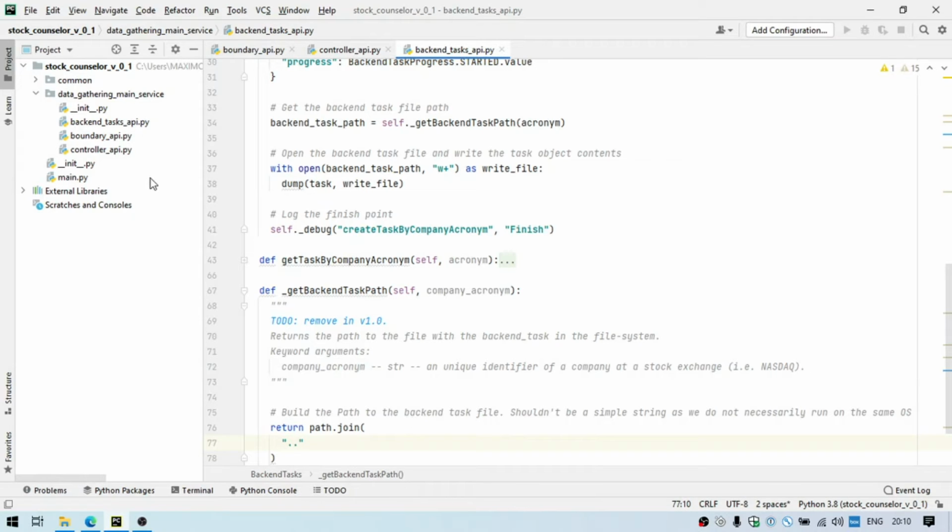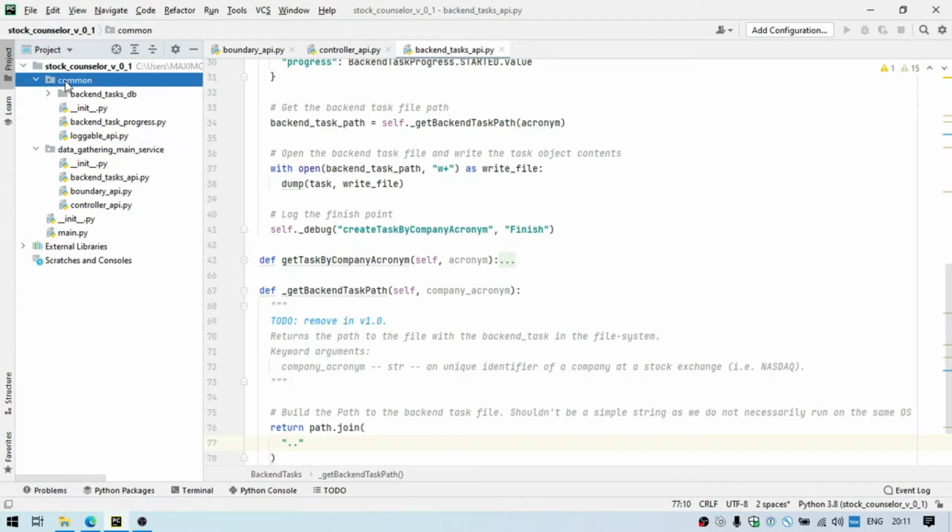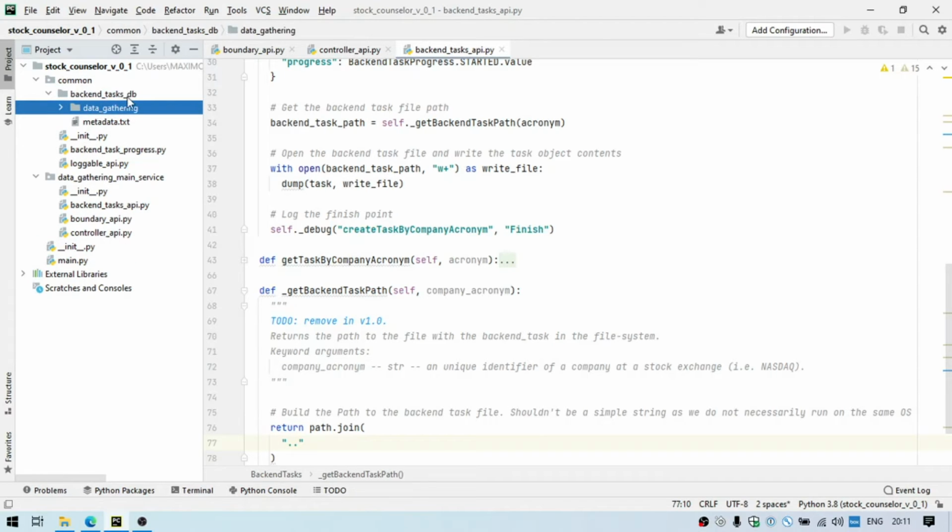Let's take a look at the left side of the screen. Our backend tasks API.py file resides under the data gathering main service, and we would like to store our tasks under the common directory, because main service and worker service will be accessing the backend tasks files. There's a prepared directory which is called backend tasks db, and here we will store our tasks under the directory data gathering. Now let's build our path.